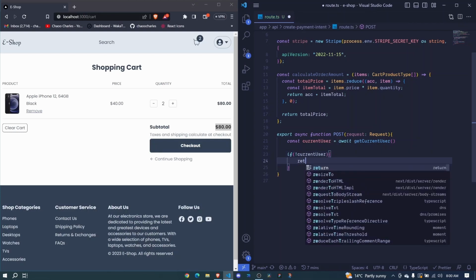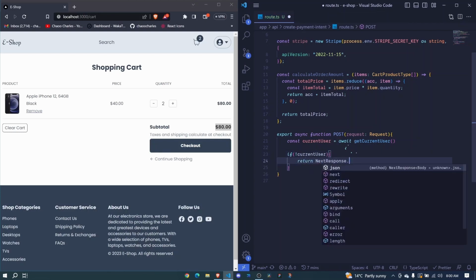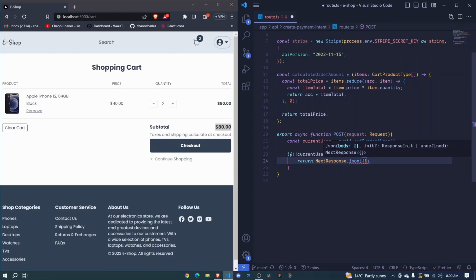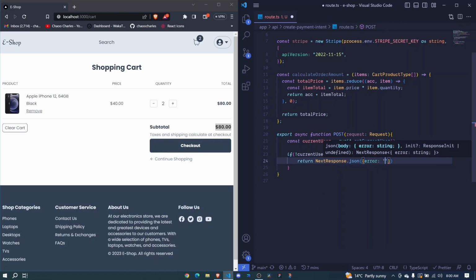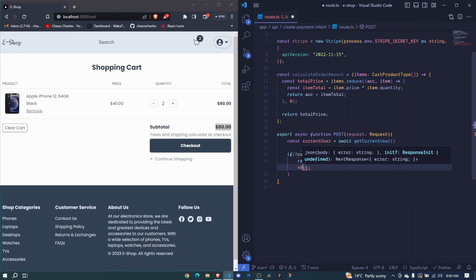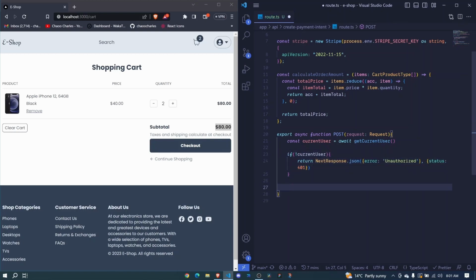So we immediately return response.json. Right here we can invoke, and we can actually pass two objects, one for the error, and we can say unauthorized, and then the second parameter also an object, and these can have the status code of 401, meaning that unauthorized. Now that is just to check if we have a user or not. If we have a user, then we will proceed down here.